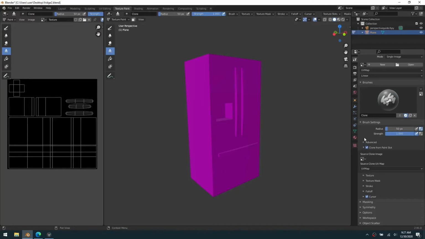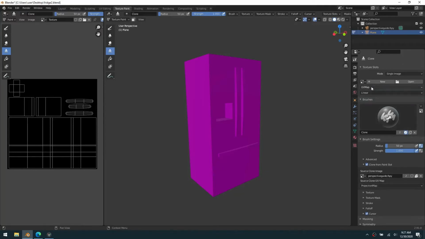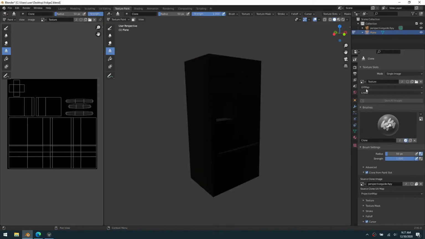And now we should be able to go to brush settings, clone from paint source clone image. Yeah, we could use that FSPY image, so we'll try that one first, see what happens. And source clone UV map is projection map. Make sure it's projection map down here and it's using the right texture. And then it's UV map up here, and it's going to be using this texture file.